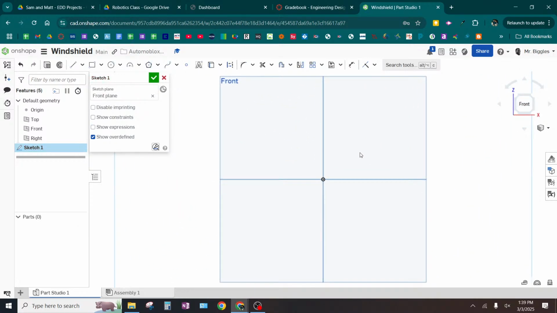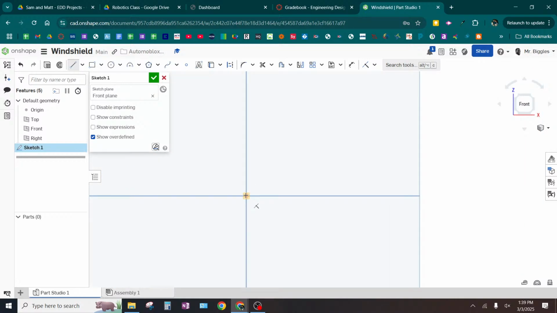Now, there's different ways that you can do this, but I think most windshields are going to start similarly. We're going to draw a side profile. Imagine looking at it from the side. So the starting point is going to be a straight line for the bottom. I'm going to start that straight line at the origin, and I'm going to go off to the right side.